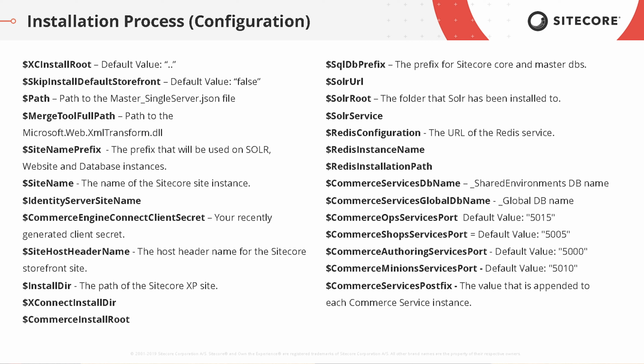It's the path. Your Redis configuration, after you install Redis, you'll want to make sure that out of the box it is localhost. If you have Redis installed on a separate server somewhere, you'll want to update the URL there. If not, you can leave it as localhost, give it a proper instance name, and the installation path is wherever you've downloaded Redis and ran that previous executable.